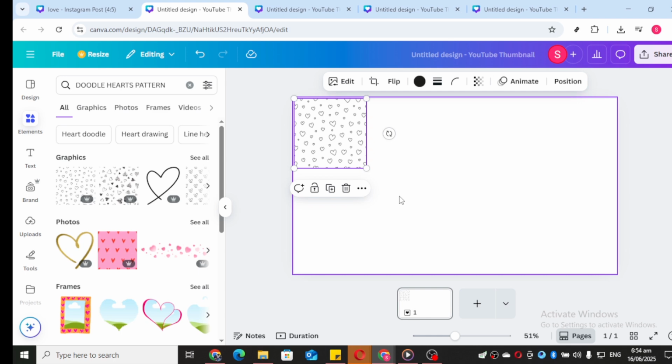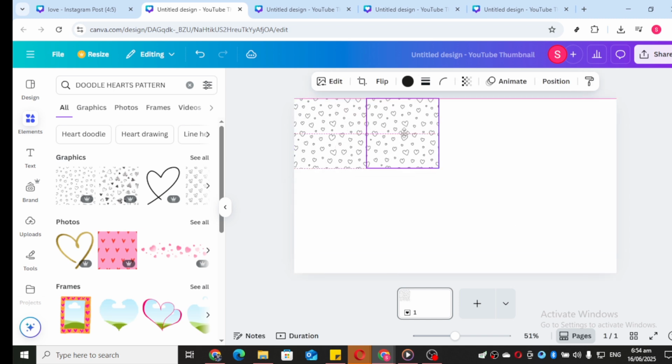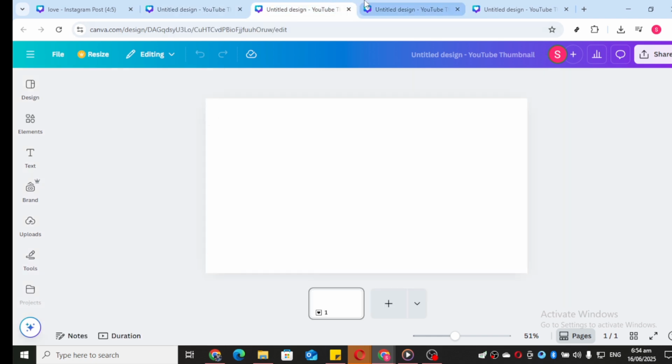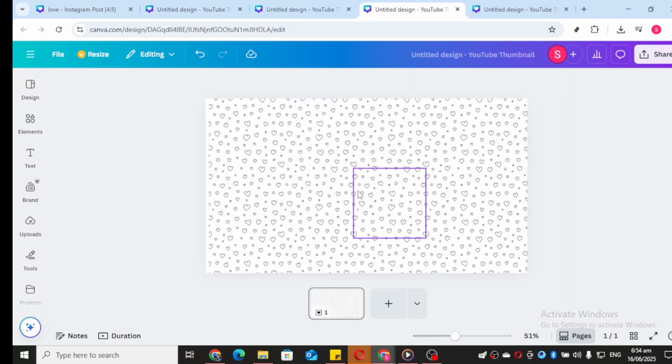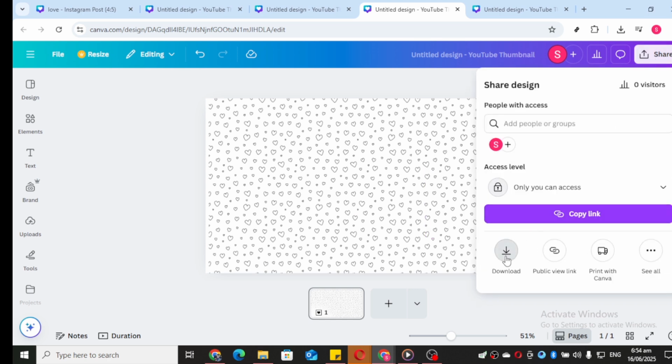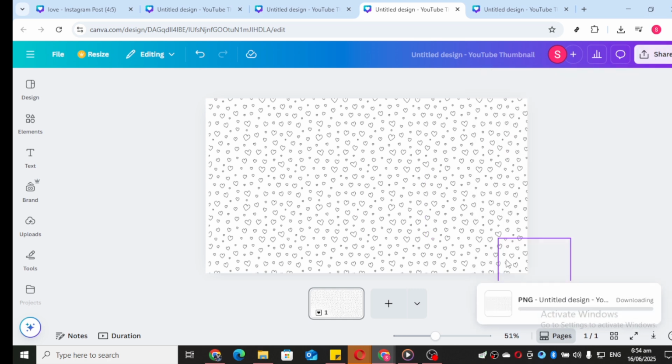Once you've chosen your design, it's time to make it the star of your background. Click to select it and then duplicate the pattern so it covers the entire canvas properly. Having a seamless background adds a delightful touch. After perfecting your background, download the image to your device. This will be essential for the next steps.